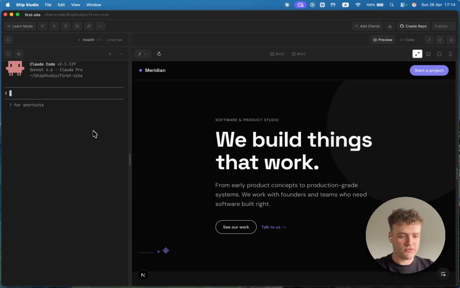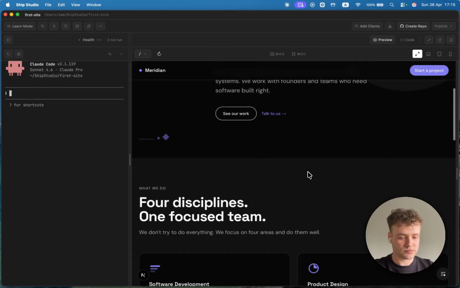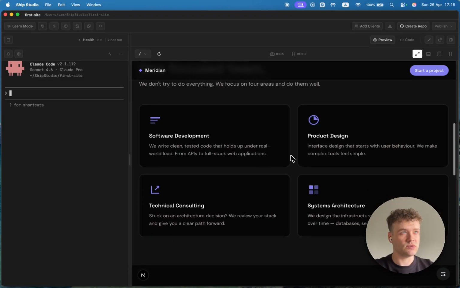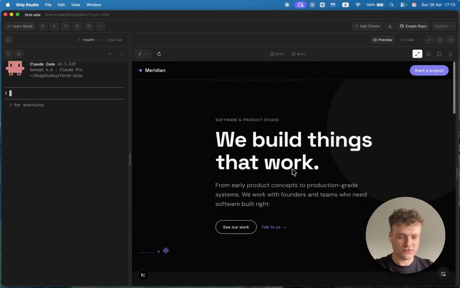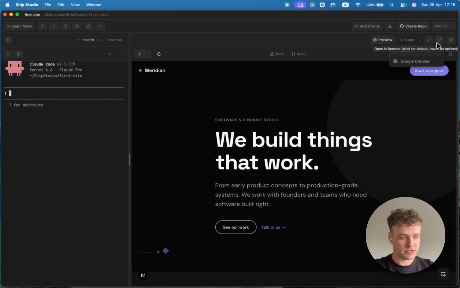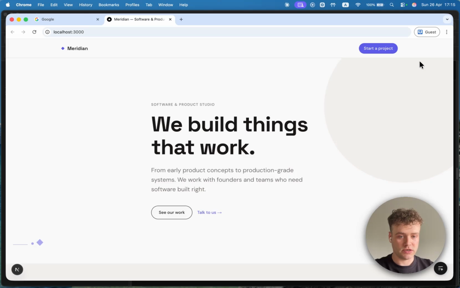So if you saw the last one, we left off with this simple landing page here. This is just something we put together quickly with, I think it was a Claude chat generated design brief. So the first thing I've noticed is that if we view this site in the browser, so what you can do in Ship Studio, this little button over here, you can open it, and it's going to open your localhost straight away. If you don't know what localhost is, we covered that in the previous video. I will leave a link to that.